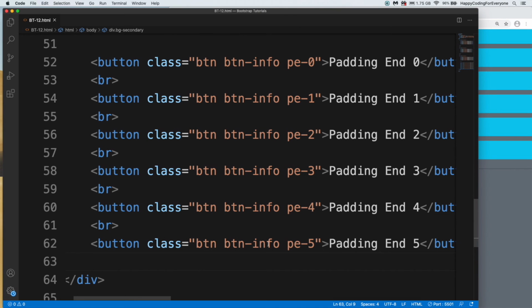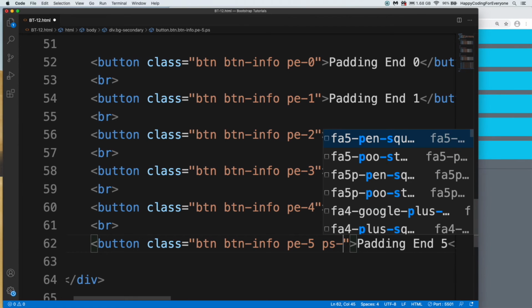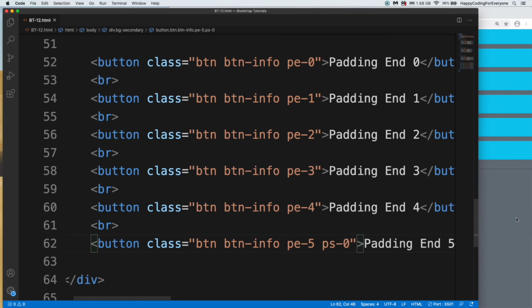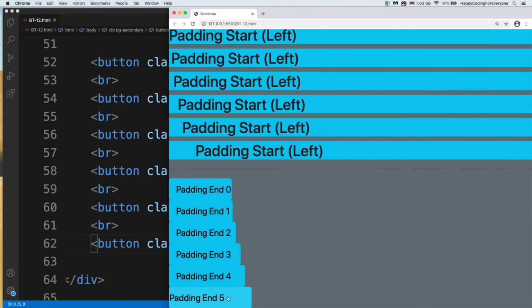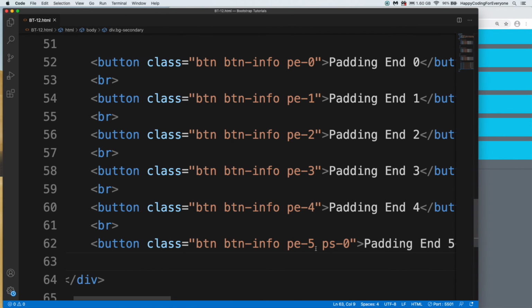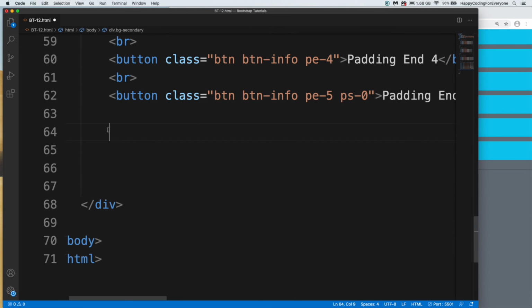If you want, you can add padding start for that one too. It means you can use them together, let's say padding start 0. Let's save it and have a look at it. You see, guys, you can use both of them at the same time. Let's have a look at adding padding on the left side and right side.